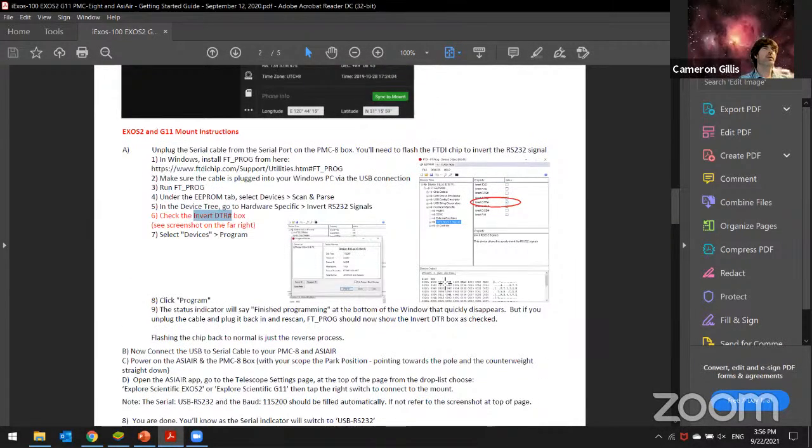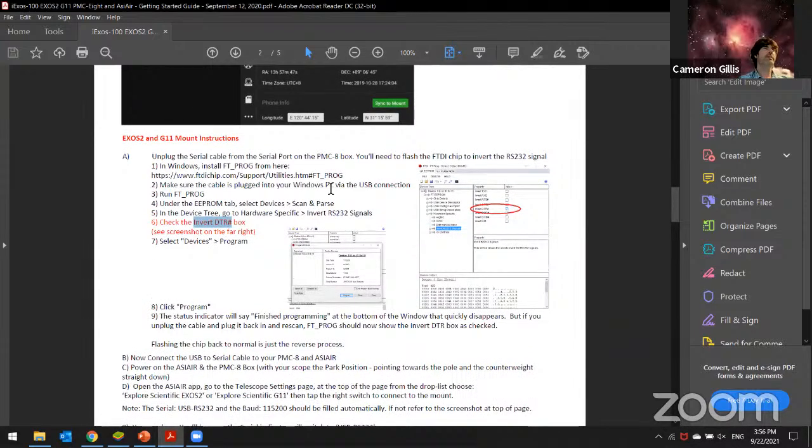So I just wanted to give everyone the cheat sheet version. Buy one of these cables, make sure it's FTDI, download the drivers, make sure you've got the COM port, set it to 115.2, and then download this. If you have an EXOS-2 or a G11, you're going to want to invert this DTR. Once you've done that, then you plug it into the ASI Air. It's not going to break it if you don't do it, but it just won't communicate. But once you do this little extra step, bang, it's plug and play, it works.